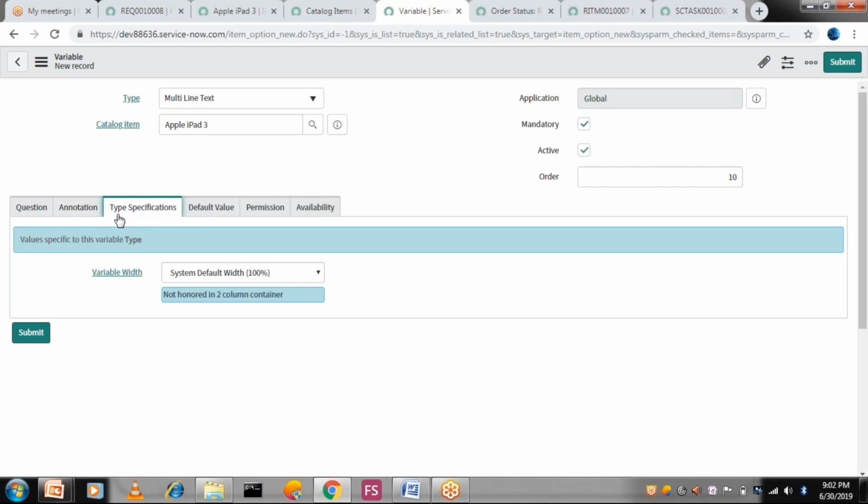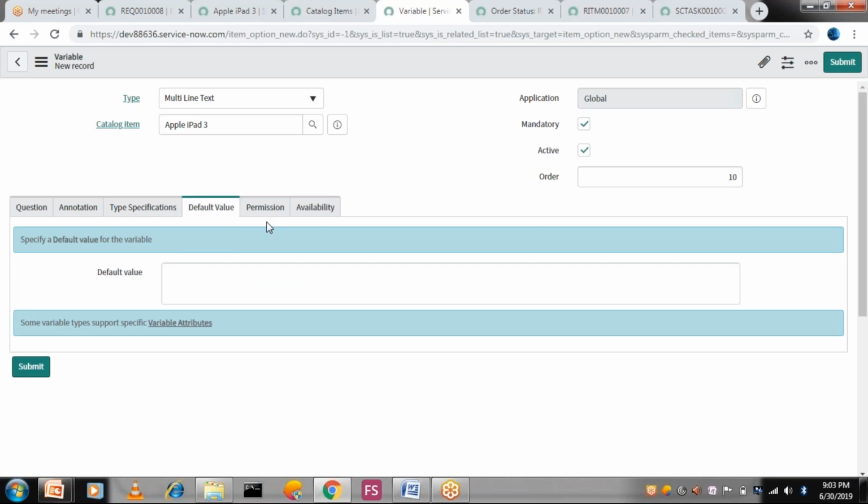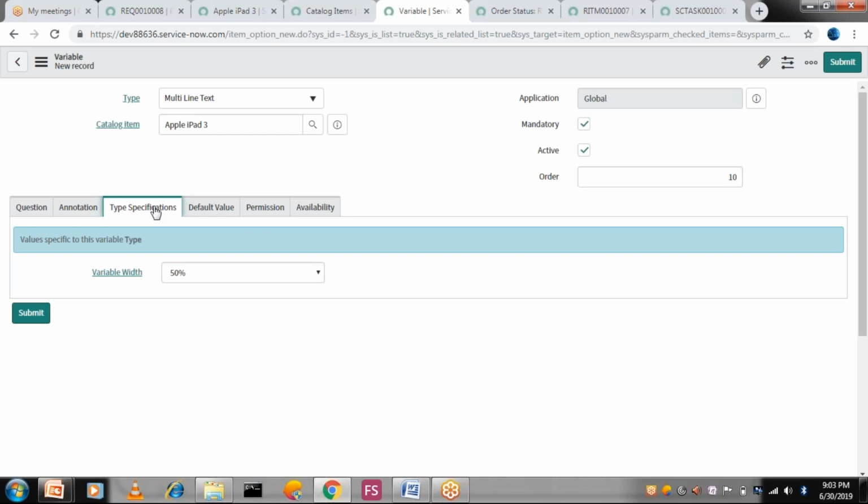Coming under, now we are going to that variable width. As per requirement we can give the width like 50%. It will be half of the screen size. It will look good. And now those things are fine, no problem. So we can submit it.